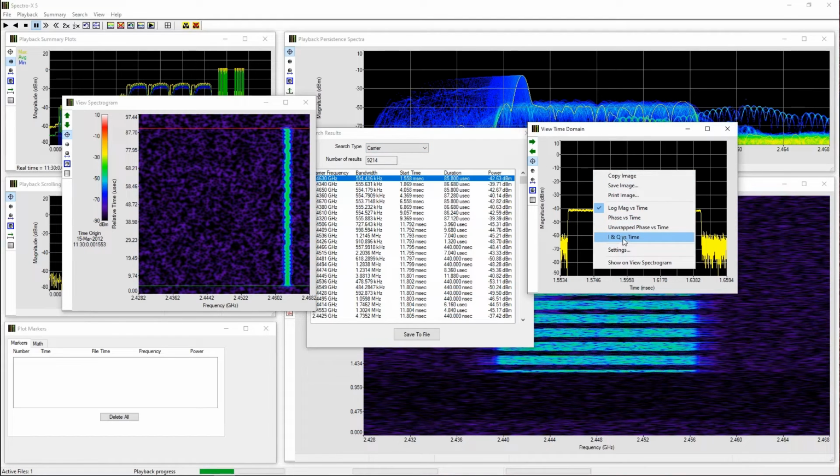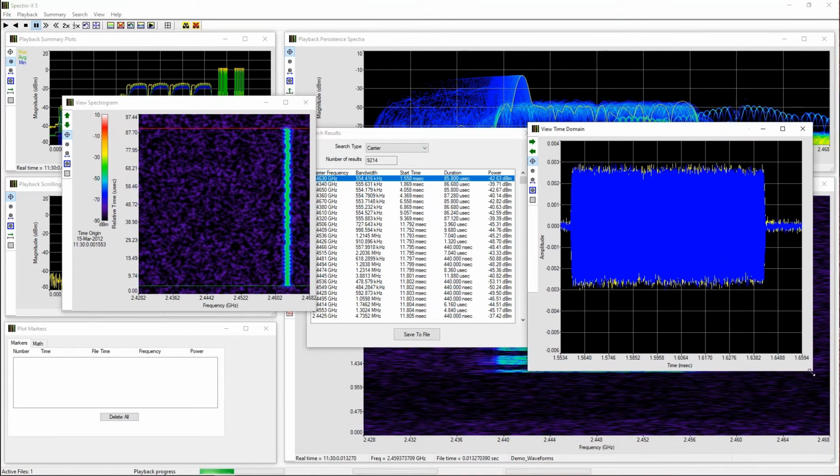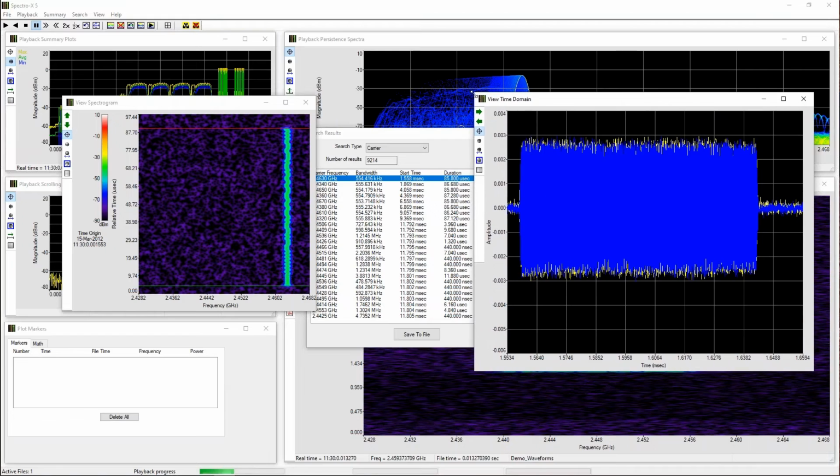There are a few other views you can see as well. One that is typically of interest is the IQ versus time. This gives you a better look at the actual IQ data of the recorded event, if that is potentially of interest.